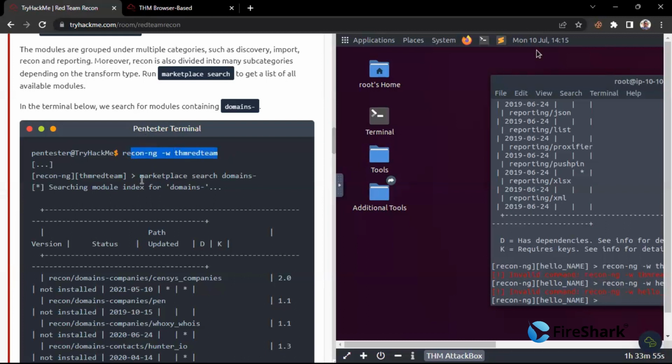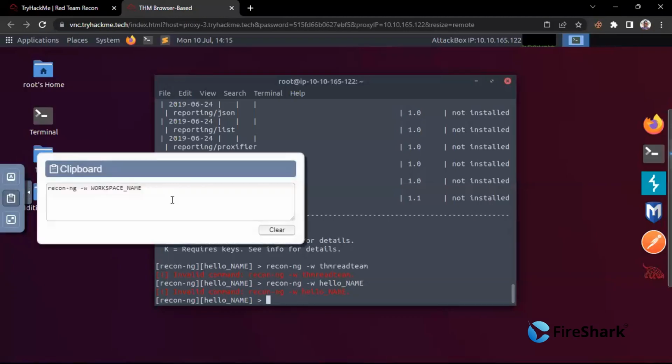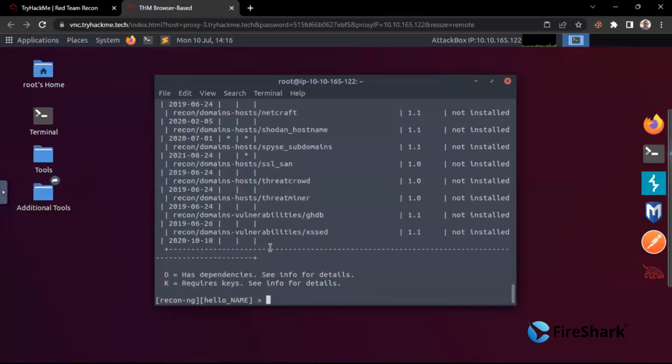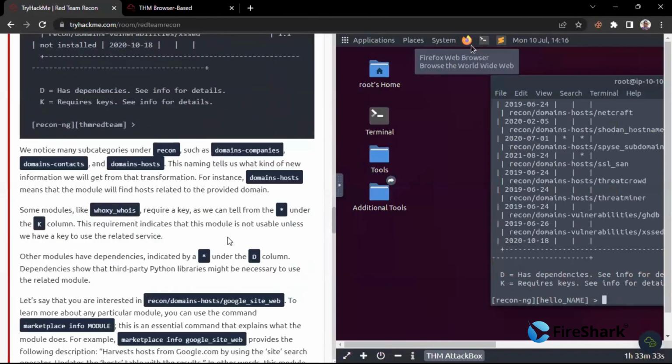This will search, okay. We have to search for that. Oh, sorry. We have to search for the marketplace search domains, okay. Here and enter. We'll see the list of domains, okay. And then we notice many subcategories under recon, such as domains companies, domains contacts, and domain hosts, okay.